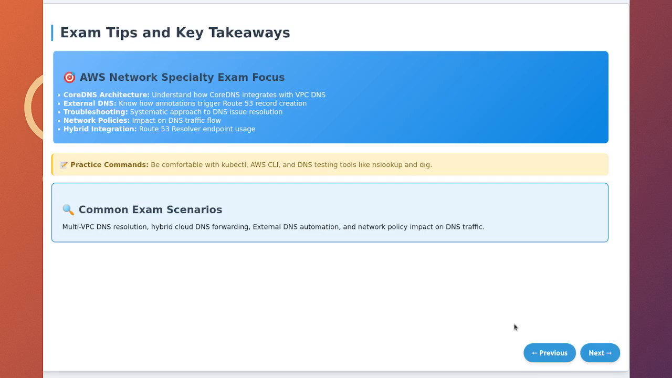Understand how network policies can affect DNS traffic and ensure proper ingress and egress rules for DNS queries. Practice the commands shown in this presentation. Hands-on experience with kubectl and Amazon Web Services CLI is essential for the exam.